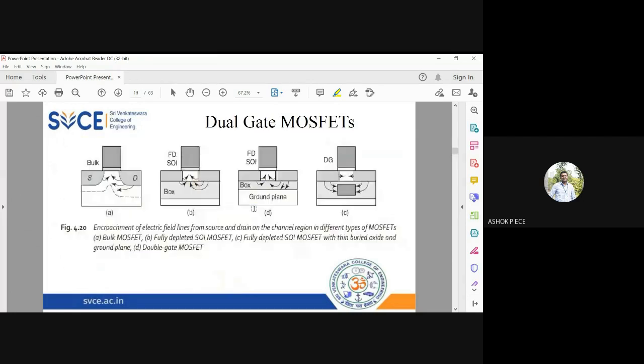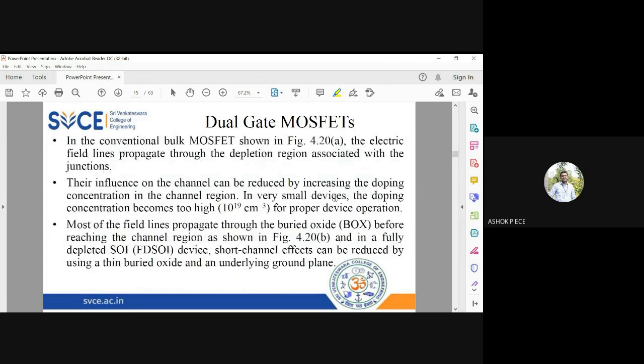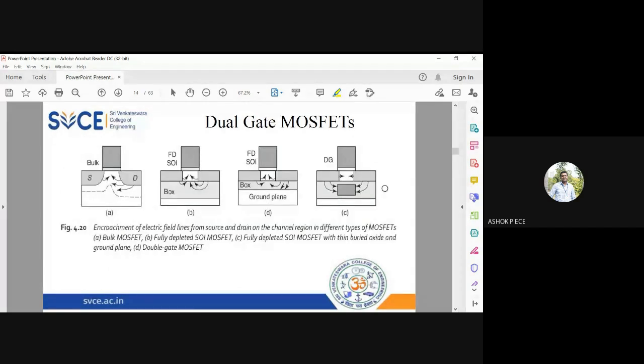In your device, see here the different types of MOSFETs are shown. The first one is a bulk MOSFET. The second one is a fully depleted SOI MOSFET. The next is a fully depleted SOI MOSFET with a buried oxide layer. And the last one is a double gate MOSFET. This is going to be the last type. These are different technologies where you can see how the electric lines of force are going to be traveling inside the MOSFET.